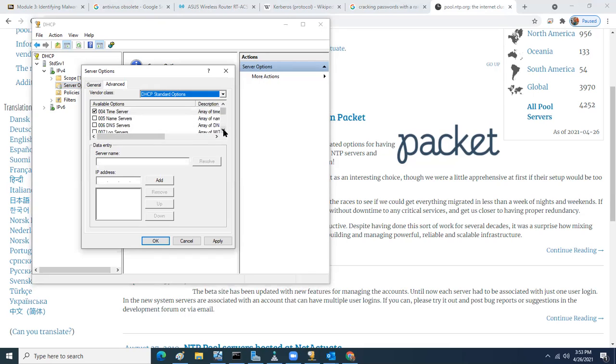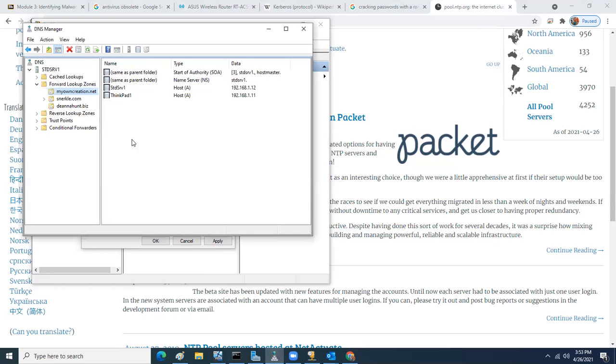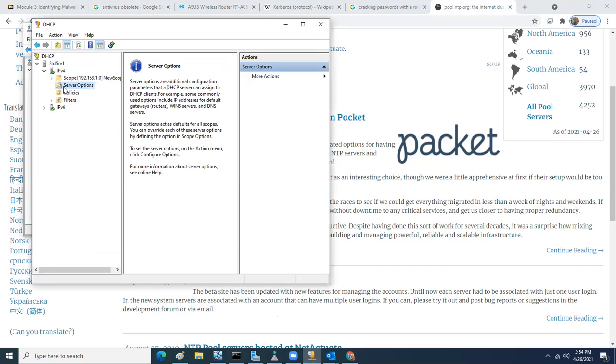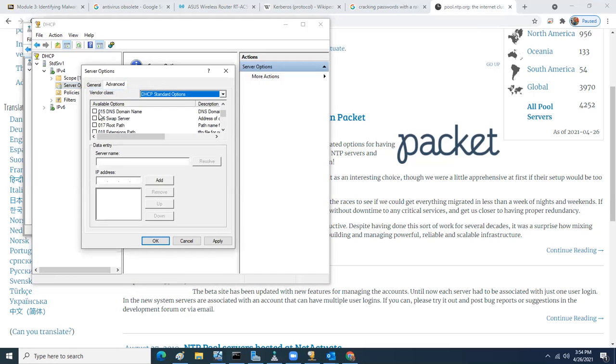Here's something else you're going to configure. The DNS servers. Here's something else you're going to configure. The DNS domain name. What did I just call that? My creative something or other. myoWncreation.net. So I'm going to put that in there. myoWncreation.net. What else am I going to put in here?